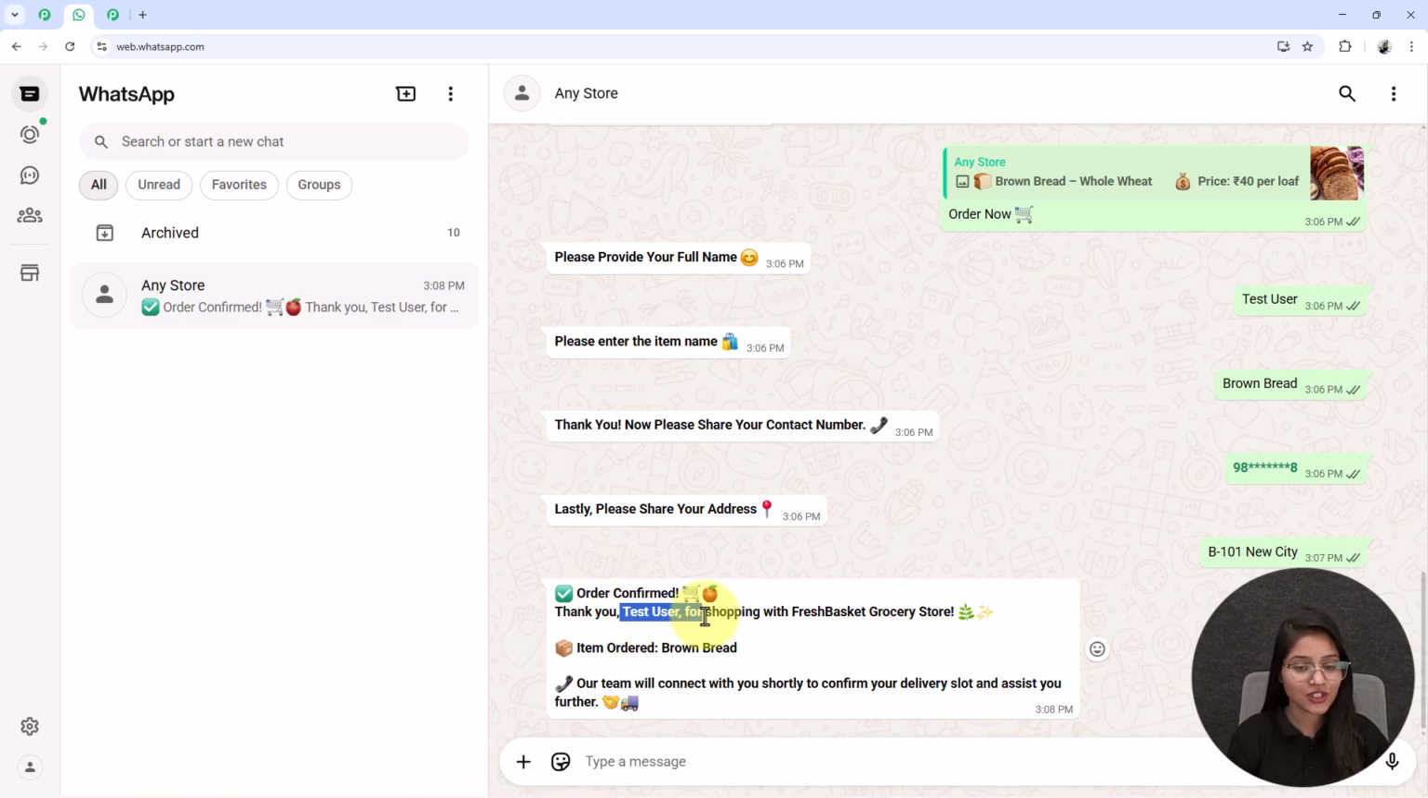Here I sent. As you can see that I have received one customized message from my bot, which includes my name as a test user, the item that I want to purchase from the store, and one message that is: our team will connect with you shortly to confirm your delivery slot and assist you further. So if you also want to create this type of WhatsApp automated chatbot for any store, then simply follow the step-by-step instructions that I am giving you in this video.